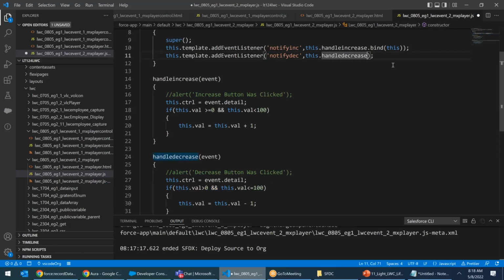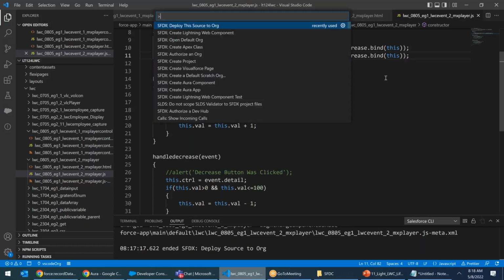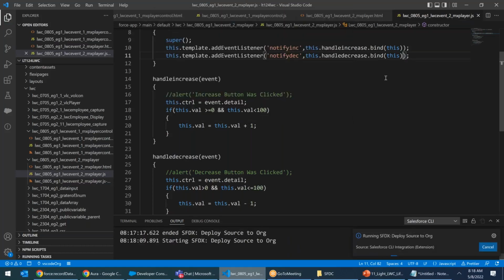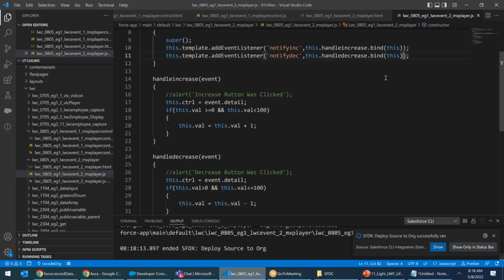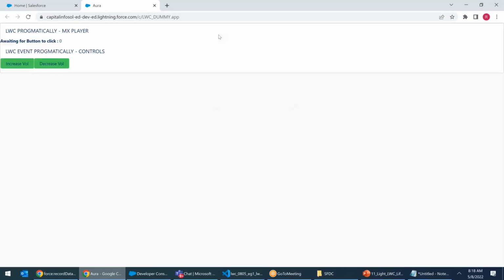In the function, I'm binding this. Control S, Control Shift P, deploy to the source org. Dot bind this. Now refresh. Enter. You shouldn't be getting an error. There we go, awaiting the button click.